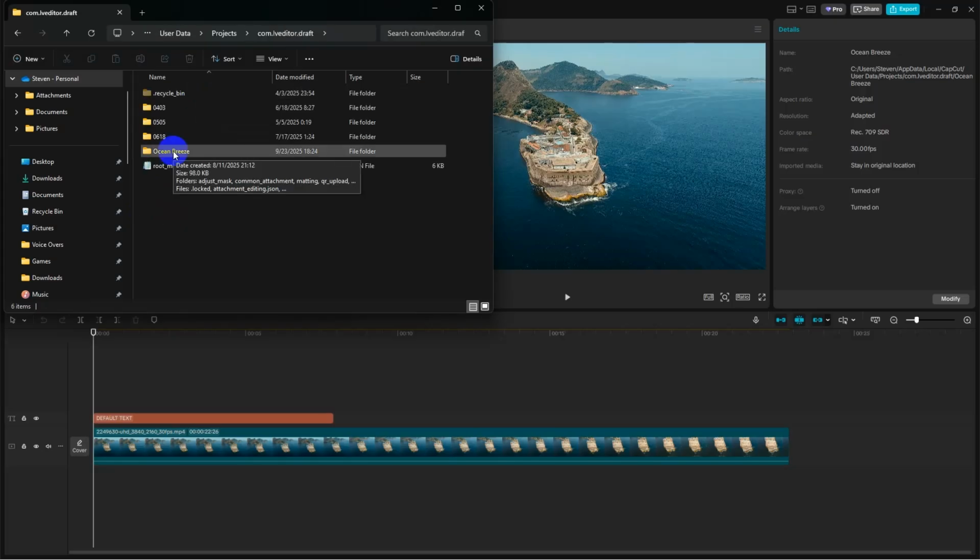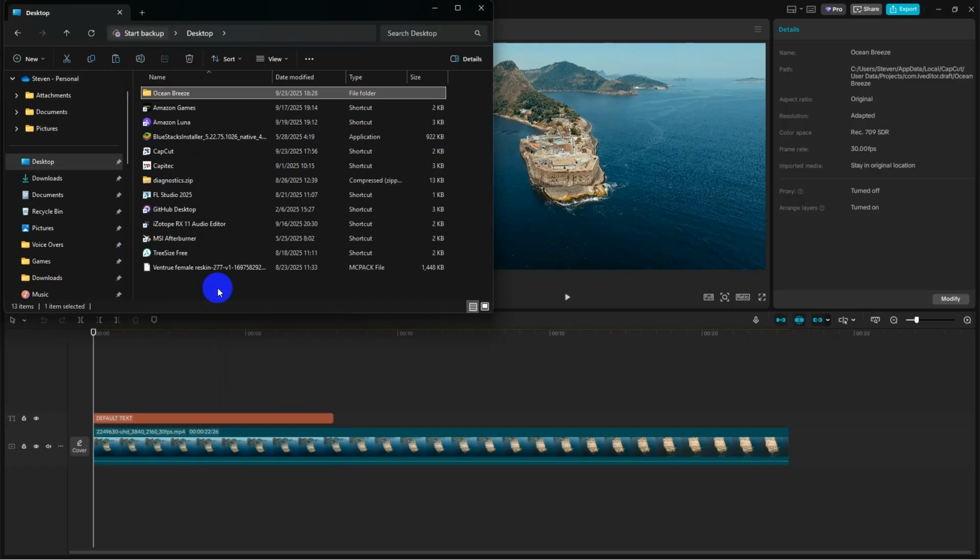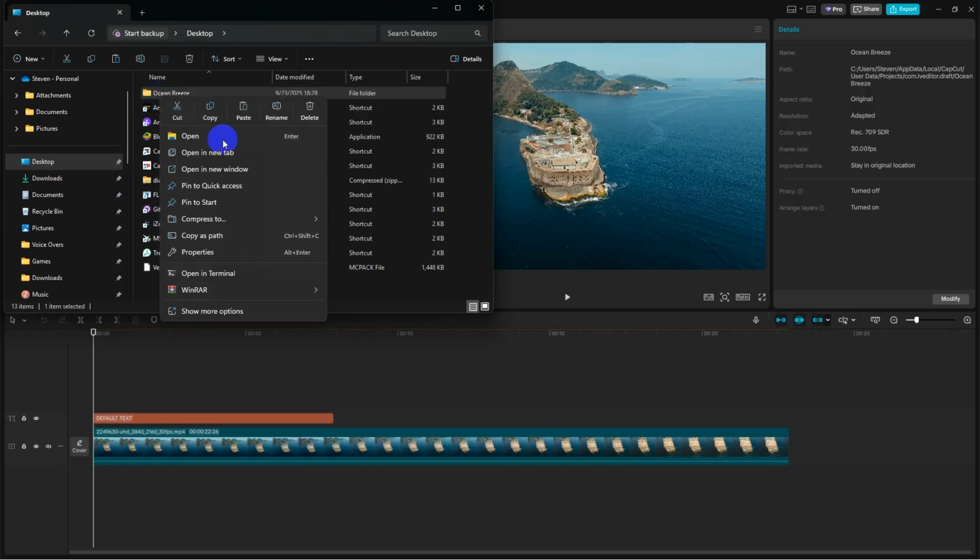So what we're going to do is just copy this project. We can copy it to the desktop, we can leave it here, it's fully up to you. So once you've got your project in an easy to find spot, this again is optional, but I would recommend zipping this, or if you use WinRAR, changing it into a RAR, so right click. If you're using 7-Zip, you'll have a zip option. If you're using WinRAR, you'll have the WinRAR icon at the bottom here. And we'll just say add to Ocean Breeze RAR.